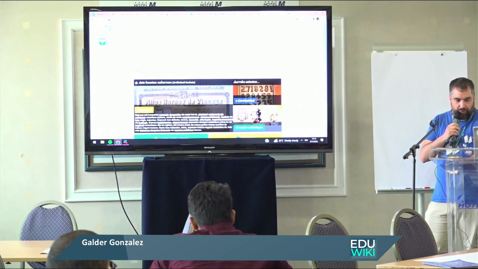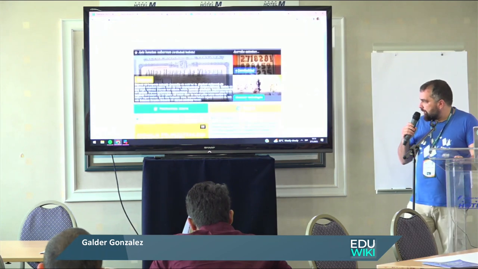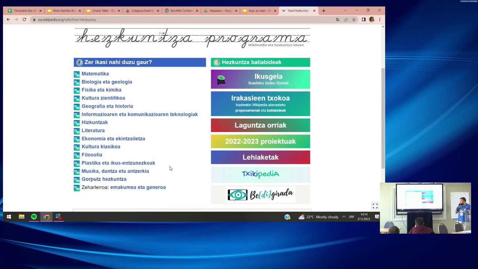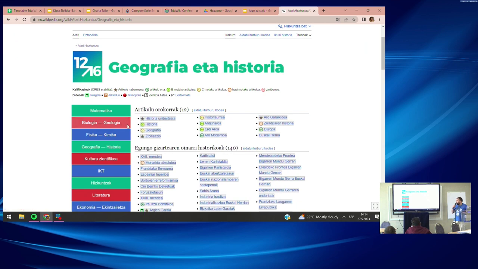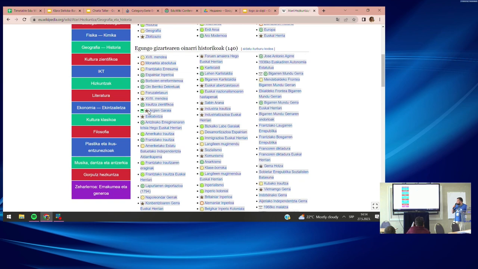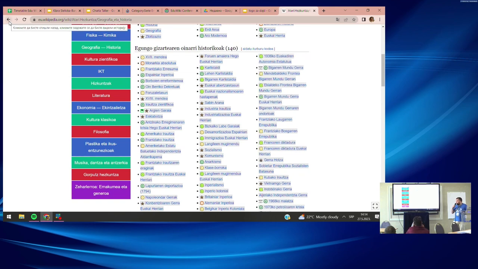So what we did, this is the Basque Wikipedia main page, and here there is an education portal directly. What we did is rearrange all the things we had in education to be a very basic portal. Here on the left we have, what do you want to learn today? This is dedicated to students, and you have topics, like geography and history. And you have topics that are in secondary education. So you have them here, what topics are, how is their current status, if they are properly done or not.